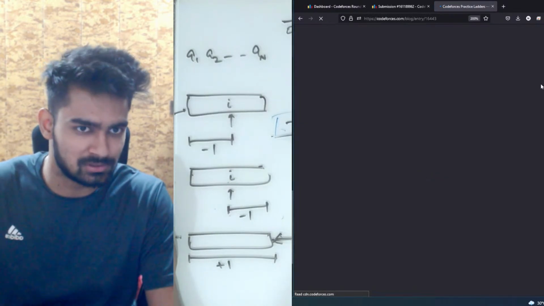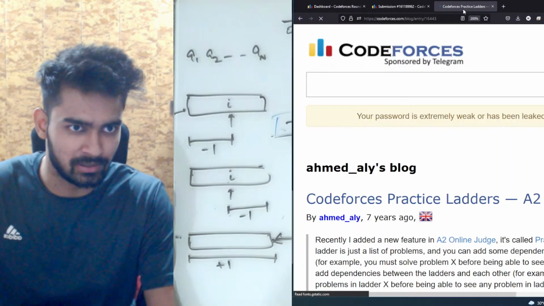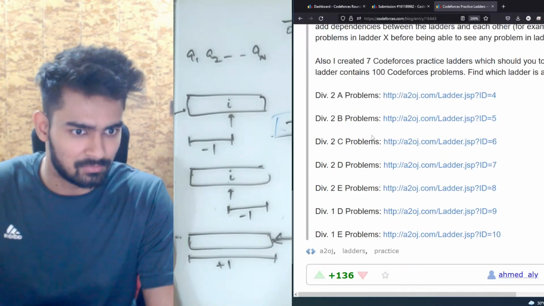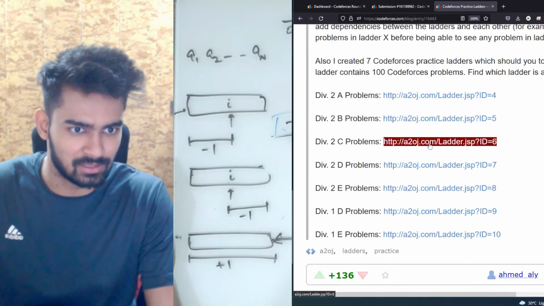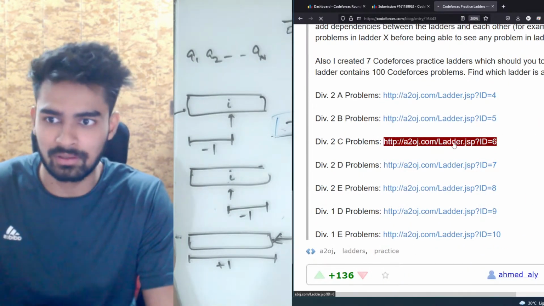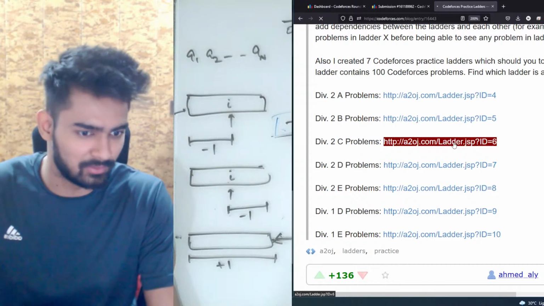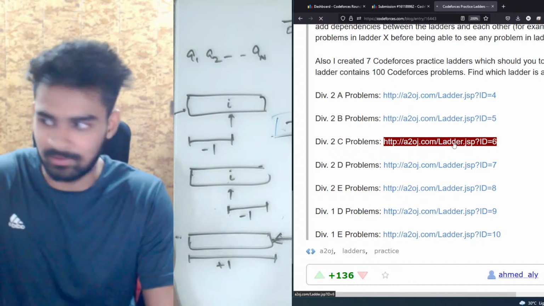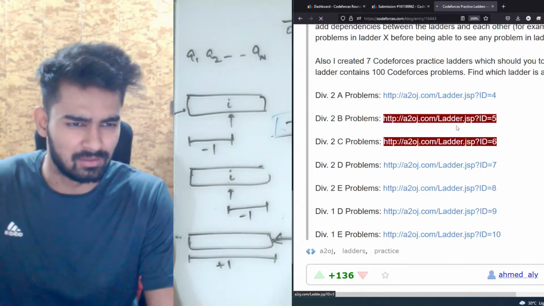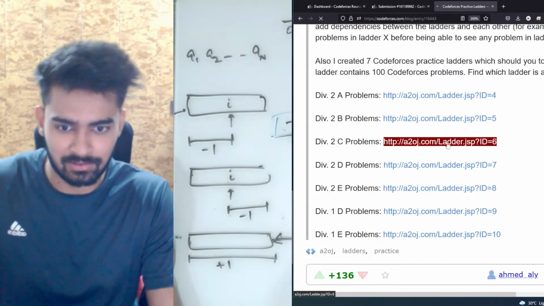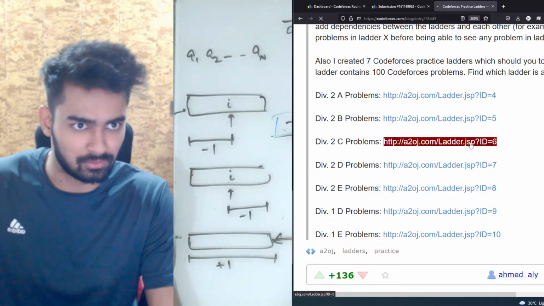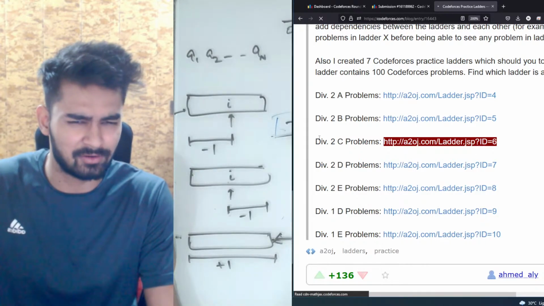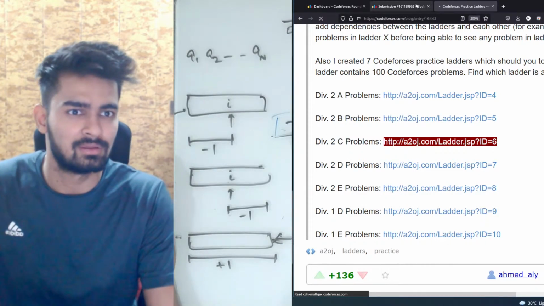Yeah, the support for A2OJ stopped. So the problem C ladder is this one. You can actually do this ladder, and in this ladder you will have all the good problem C's. If you do all these problems, then you'll definitely be able to do problem C's in contest. This is what I did, and after that I was able to do problem C. I've done a ladder of problem C and D, I think.